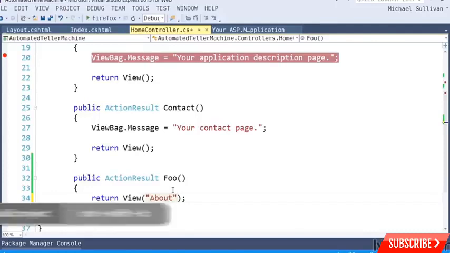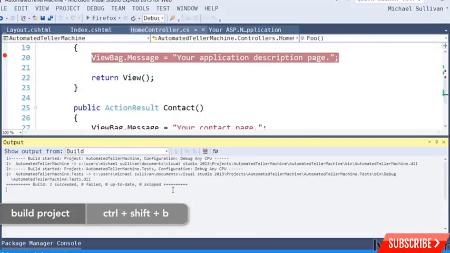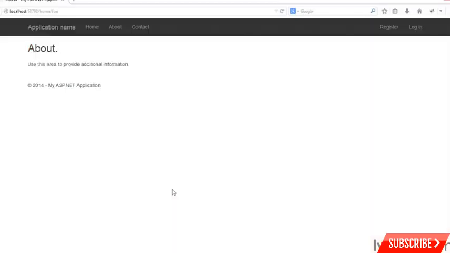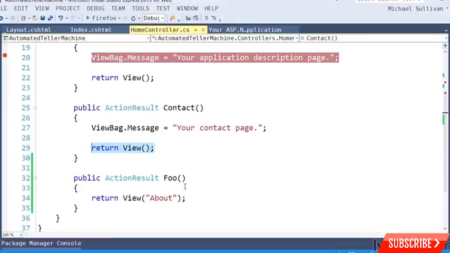This time, let's just build the project with Control-Shift-B and refresh the page. And now we see the about page. So we've seen how basic requests get mapped to actions of a controller. We've also seen that one of the things that an action method can do is return a view for the browser to render. At this point, you might be wondering about parameters, meaning query string parameters and post parameters.